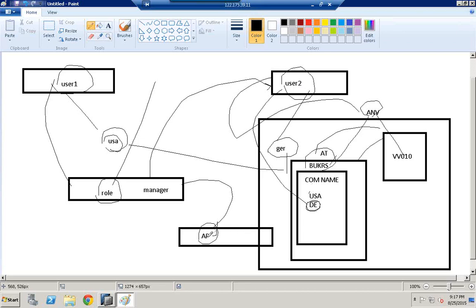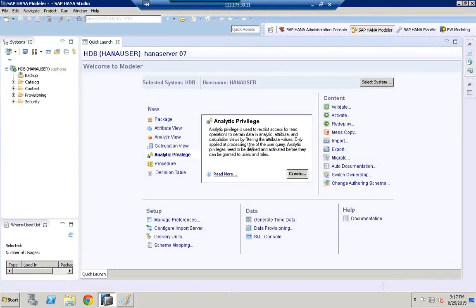So let us see the step-by-step process of creating an analytic privilege. Again, back to the definition: only applied at the processing time of the user query. So what does it say? Analytic privileges need to be defined and activated before they can be granted to users and roles. Analytic privileges can be directly assigned to users and also directly assigned to roles. But the best practice is assigning the analytic privilege to a role and assigning the role to multiple users, because a role is a reusable object.